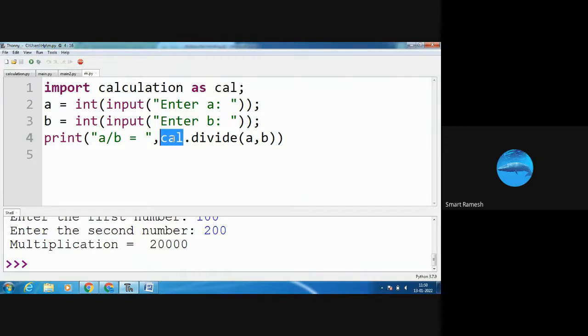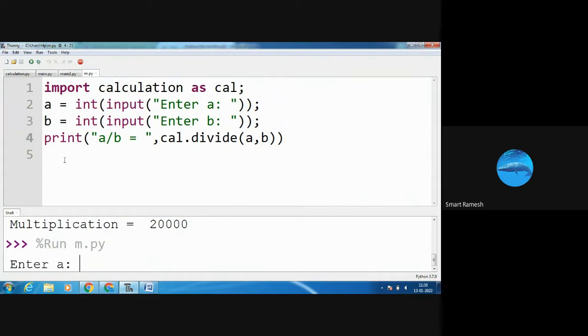So CAL dot divide: in the calculation program, I am going to call the divide function, passing the two parameters a comma b. I am going to run the program. It is asking enter a. I am giving 200. Next, enter b. I am giving 100. It is going to calculate a divided by b. What is the answer? 2.0 is the answer.